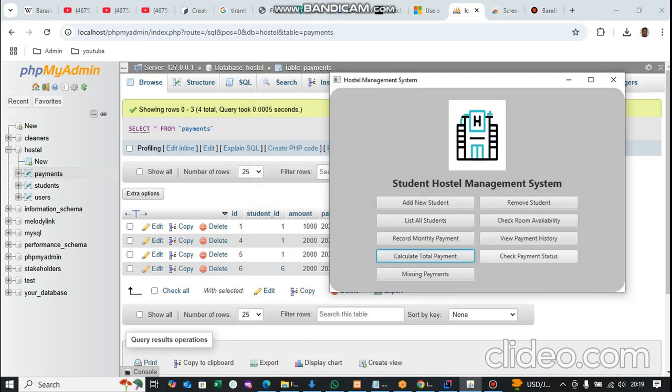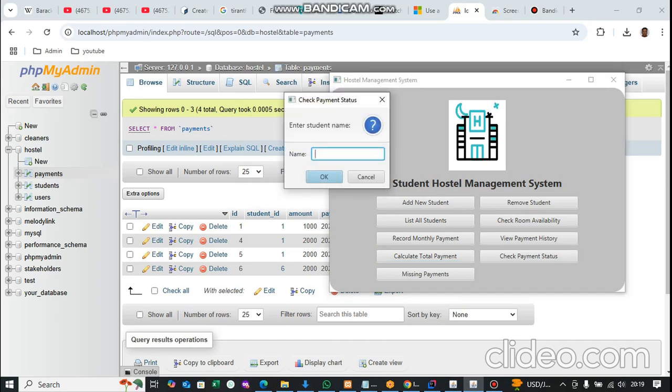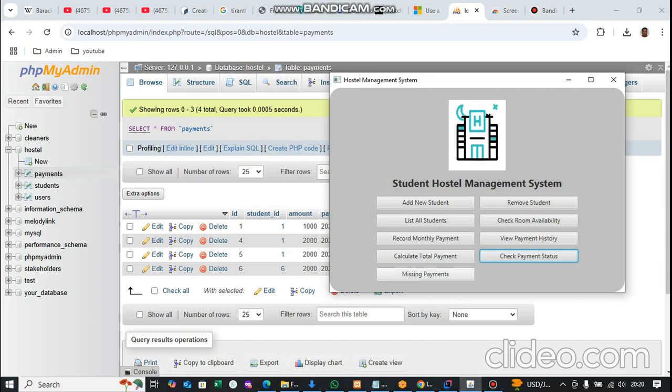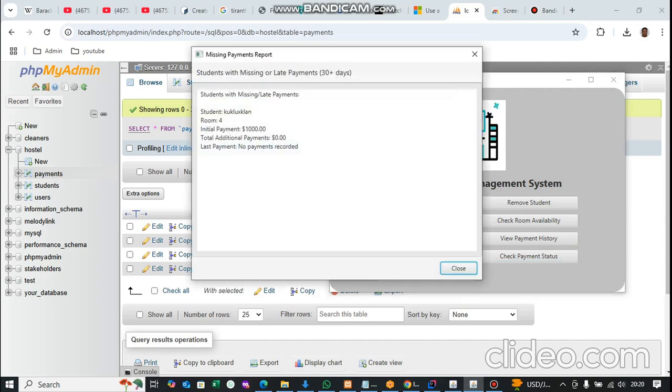And we can also check the payment status of a particular person. Let's say, for example, Inthe 1. You can see his payment status, and we can also check whether a person is missing a payment or having a late payment. As you can see, 2 lakhs has no additional payment made, so that is recorded here.